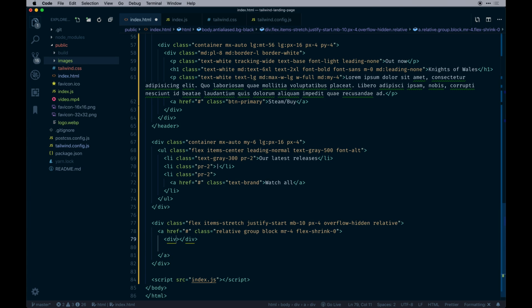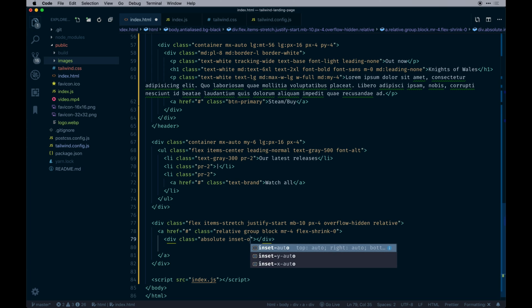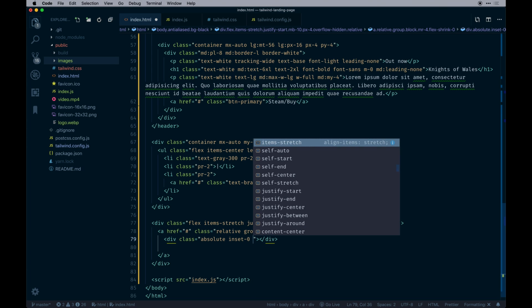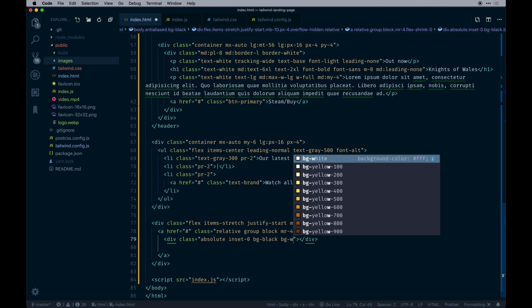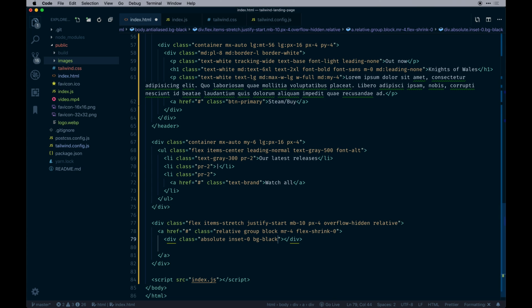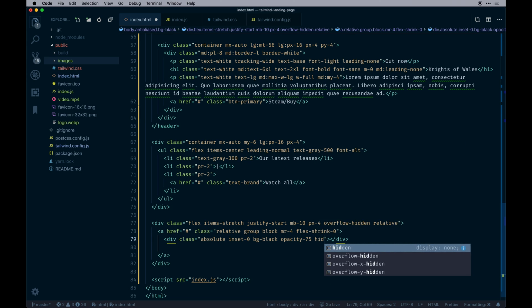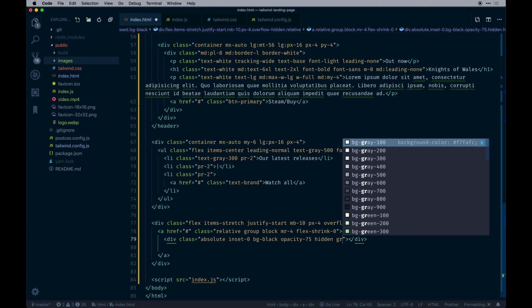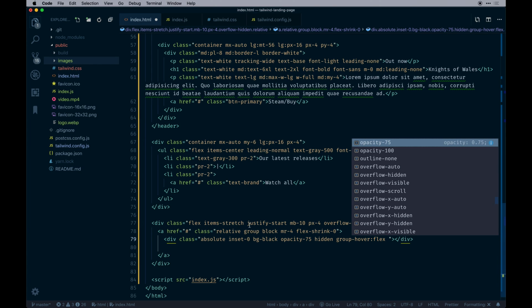This is going to be the hover effect, so we can actually set it to absolute and inset 0. BG black, this will be what basically when you hover over this will be displaying. So we have BG black and then opacity 75 and hidden by default. And then here's that group thing. So group hover, we say flex. That basically just displays it flex as opposed to hidden.